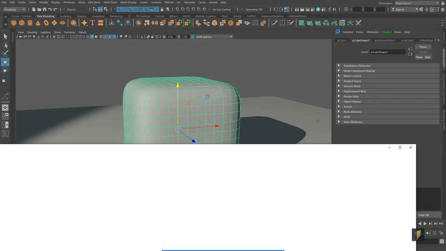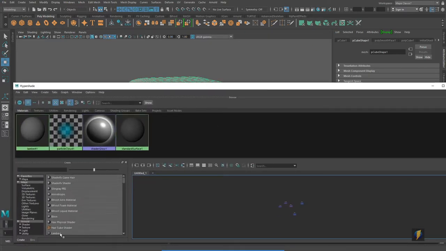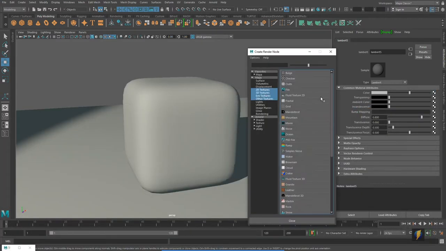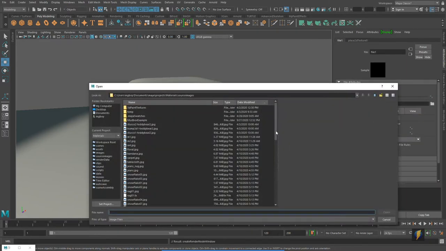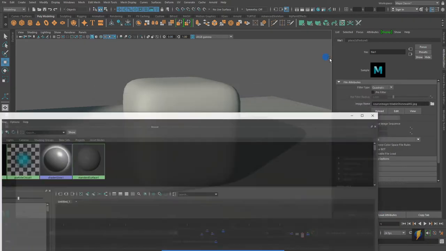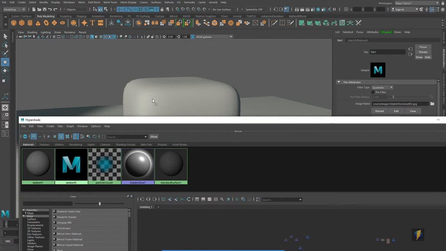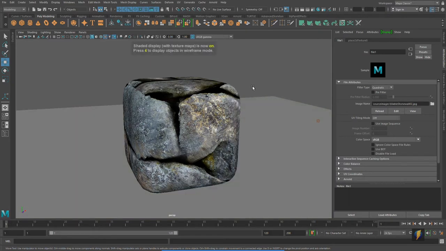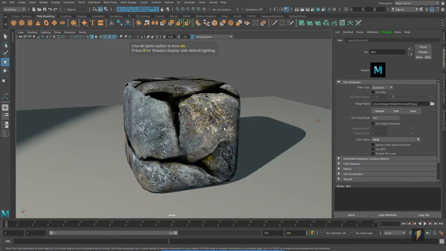So what I'm going to do is go to my Hypershade and create a new material for this object here. And we'll go ahead and find that stone wall tileable texture that I created in an earlier video. And here it is. So I'll go ahead and apply that. I don't think I've applied the material yet to this, so let me just middle mouse drag it onto there. Evidently, I've already pressed 6 on my keyboard, or 7 on my keyboard, so that we're actually seeing the texture on here. Here is my texture.